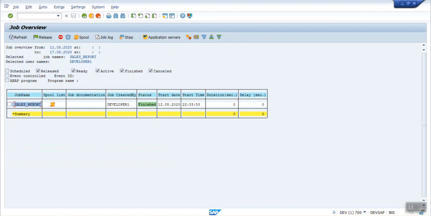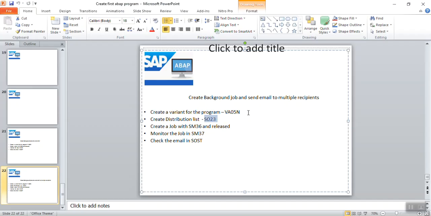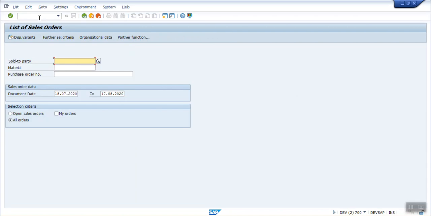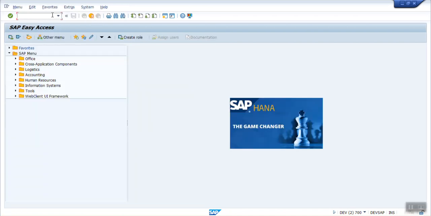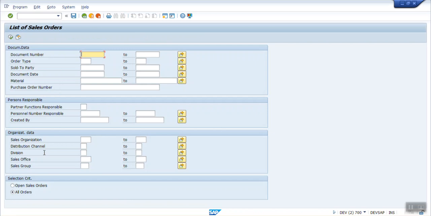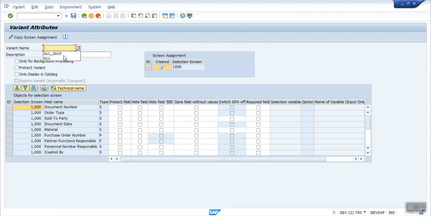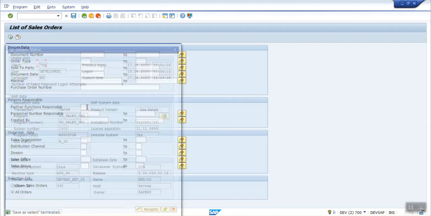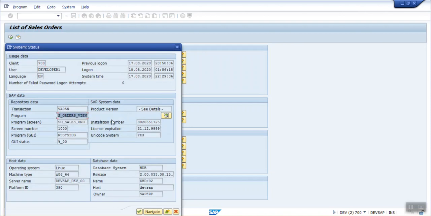So I will again repeat the steps, like first creating a variant for T code VA05. Take the same report example, VA05N actually. I want to trigger a background job for this report. I already have one variant, that is all_days. So I am going to use the same variant, and as we require the program name for creation of the background job, this will be the program name.